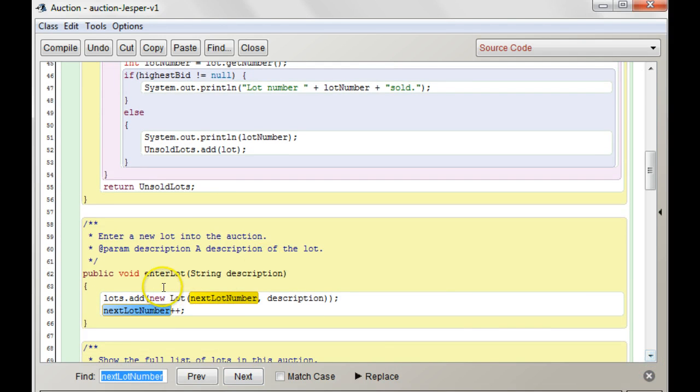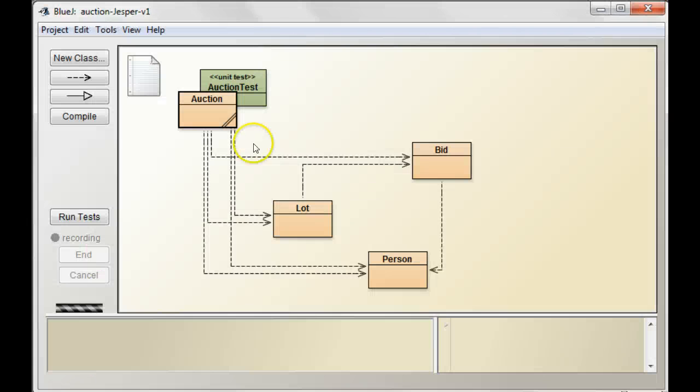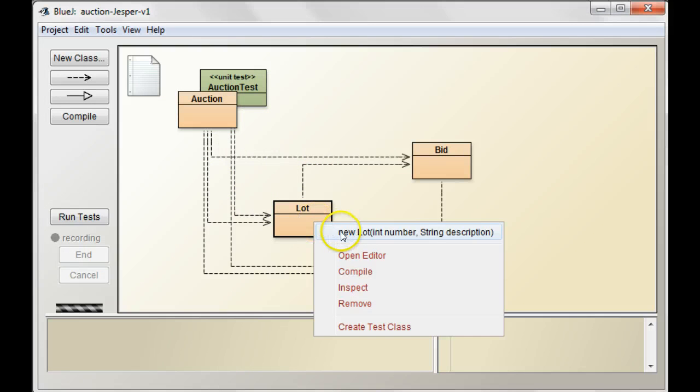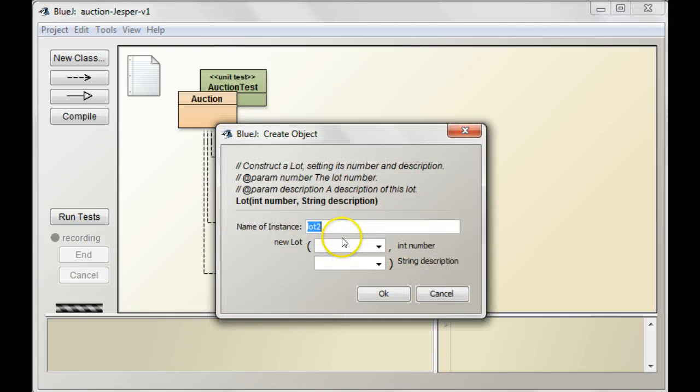Okay, and then every time we enter a lot, we create a lot with the next lot number. Okay, so we add it to the collection of lots and we increment the lot number. All right, so if we were to go through and do that right now, we would start off, our first lot would be lot number 1. We'll call it lot 1.